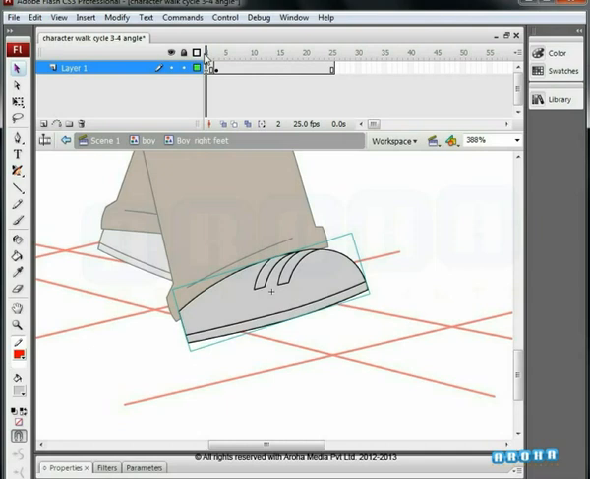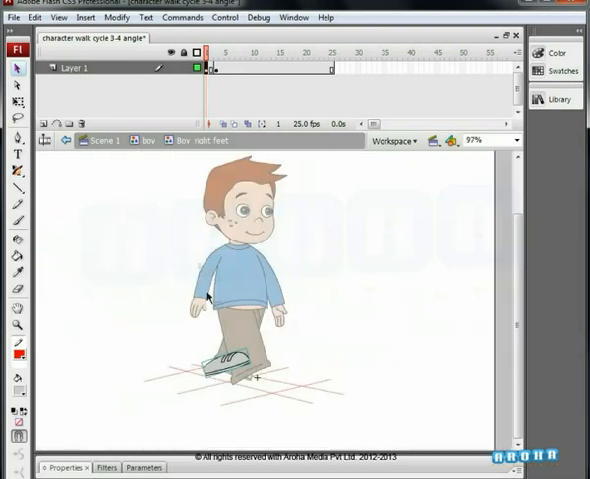Let's edit the right foot now. Come to the 1st frame and move the foot from its position for the time being. This is a group. Turn it into an editable object by selecting it and pressing Ctrl+B, the keyboard shortcut for break apart. Now, let's draw a rough sketch of what we want the shoes to look like in this pose.